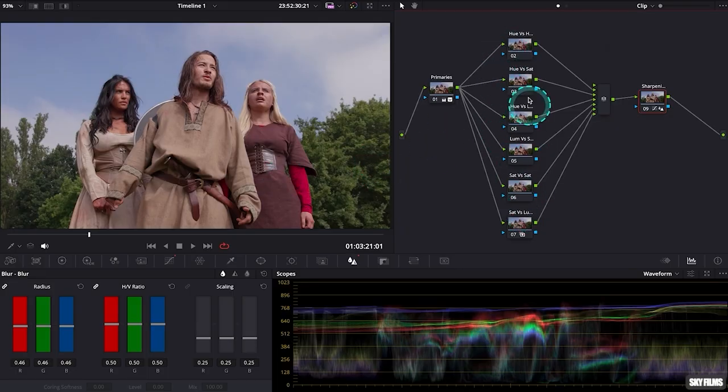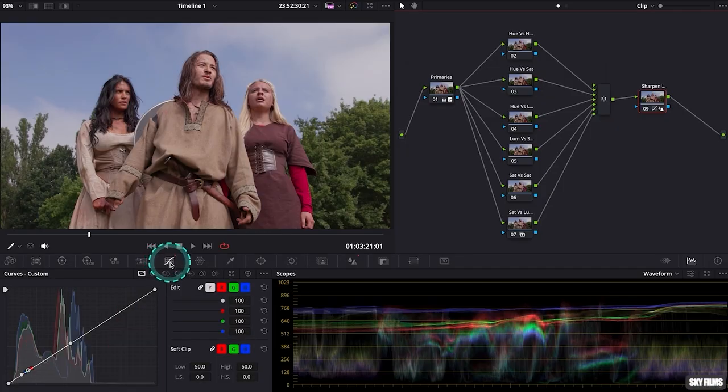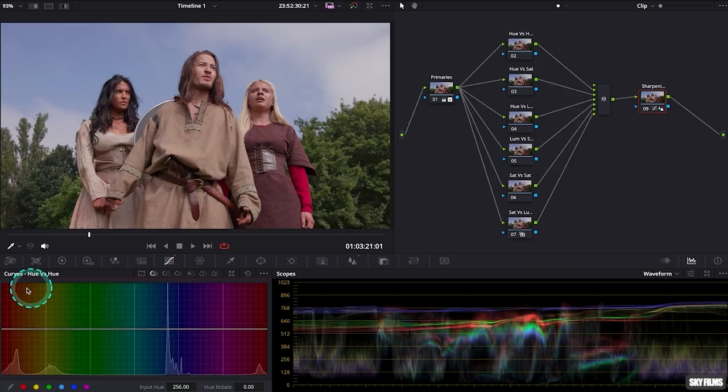And then I have put all HSL curves separately as parallel nodes, and I will be going through all of them in a second. So let's go to our curves. And here first we have our custom curves that you have familiarized yourself with before. So let's move on to hue versus hue, and let's select our hue versus hue node.